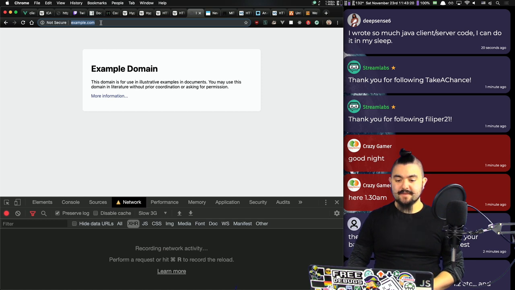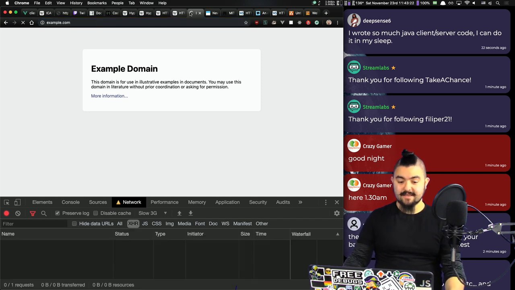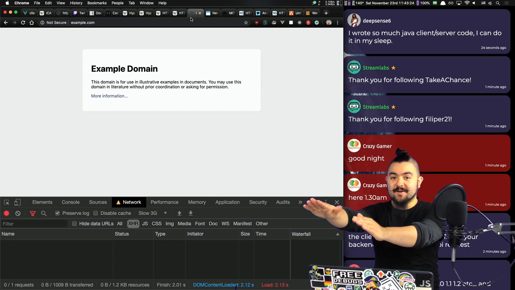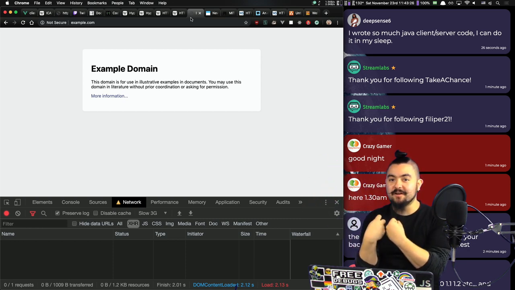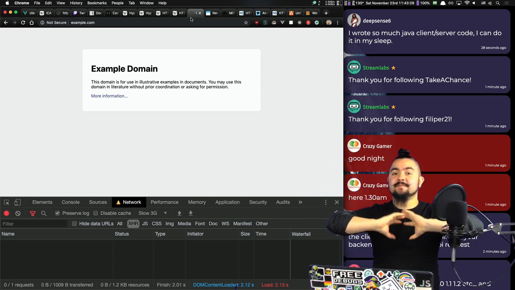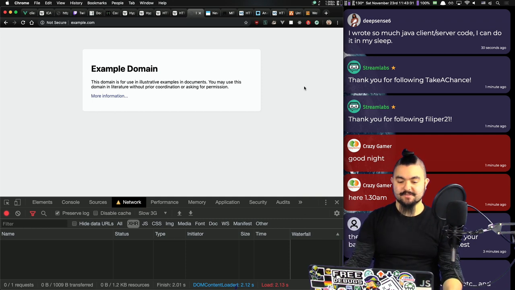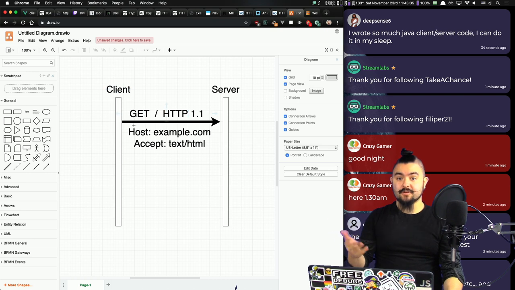If I make the request, you'll see that it's spinning. It's trying to contact example.com. Example.com needs to read in our request and do something. And then example.com sends back this response. Now let's talk about the response. So the client made the request. It was a GET request on slash using the HTTP 1.1 protocol. It specified the host header, and now the server needs to respond.